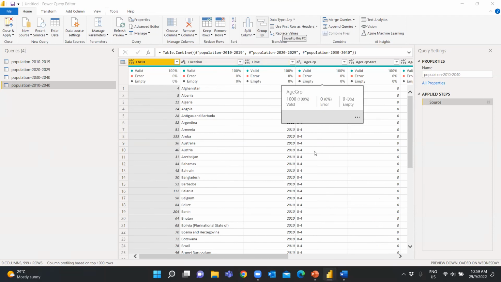All right, so now we have already merged the 3 tables together and we have a new table called the 2010 to 2040. We have combined from 2010 to 2040. So now let's do some simple data cleaning.